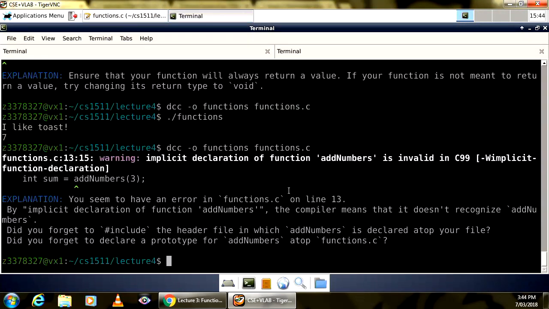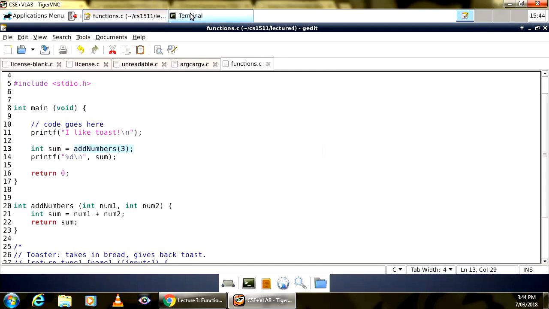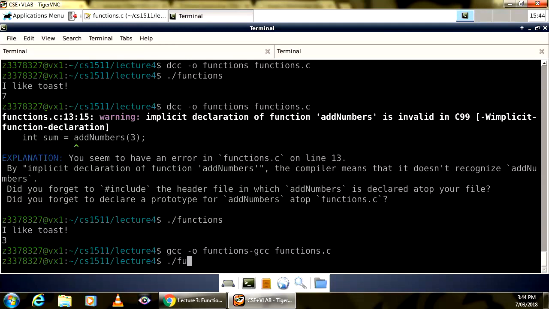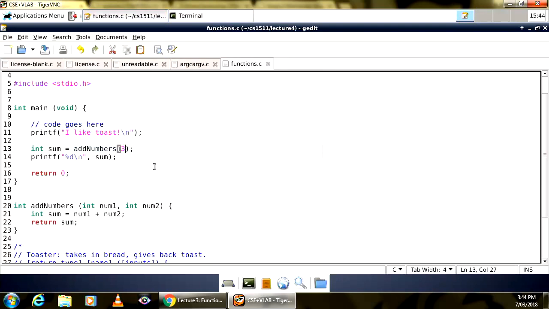What happens if I run it, though? What do you think is going to happen? Three. Oh, that's really disappointing. I bet GCC wouldn't have done that. GCC did that, oh well. So it doesn't know how it works, which didn't end up being a problem for some reason here.